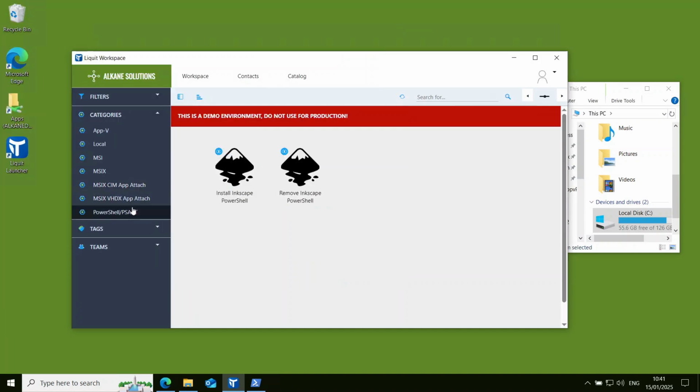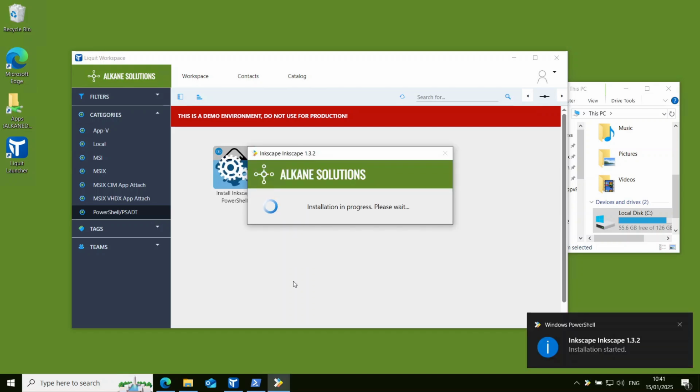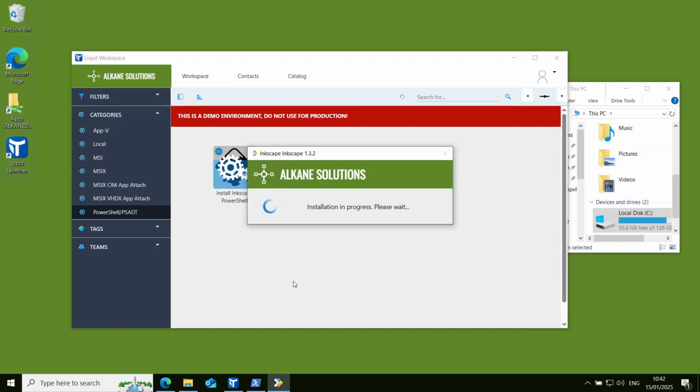Finally, I want to show you an example of how we can invoke PowerShell scripts as well. This is an example of using PowerShell App Deploy Toolkit. It's a fantastic open source toolkit, and we're using it basically to invoke a local installation of Inkscape. So it's a fantastic tool, Application Workspace.